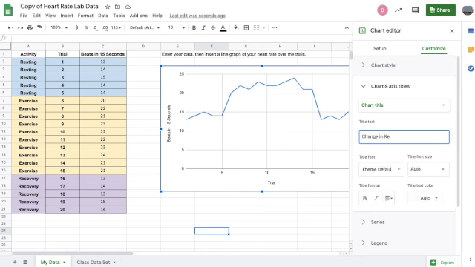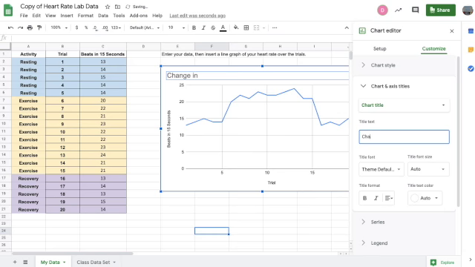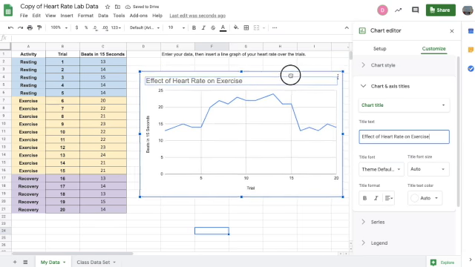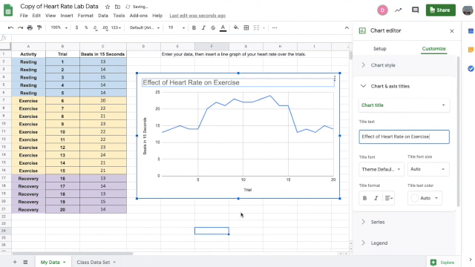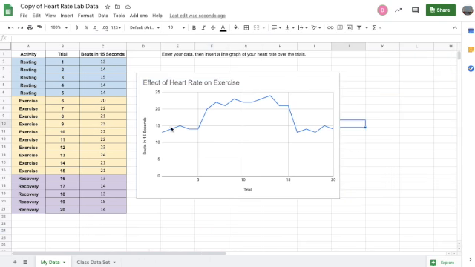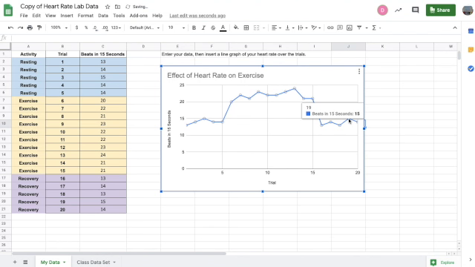Change in, or comparing heart rate to, sorry, I'm going to change it one more time. Effect of heart rate on exercise. Okay, so I'm sorry, I know I do that a lot, that I think of a better thing to say or write while I'm writing it. So effect of heart rate on exercise, and then I'm done. This is what I want my chart to look like. So this one I don't think was so bad for people. I know there were problems, you couldn't see the chart, and I don't know why that happened.